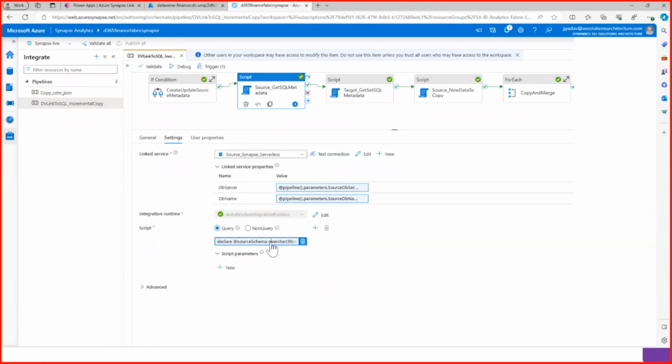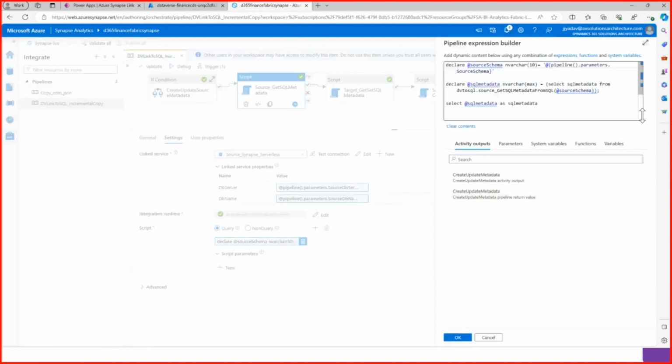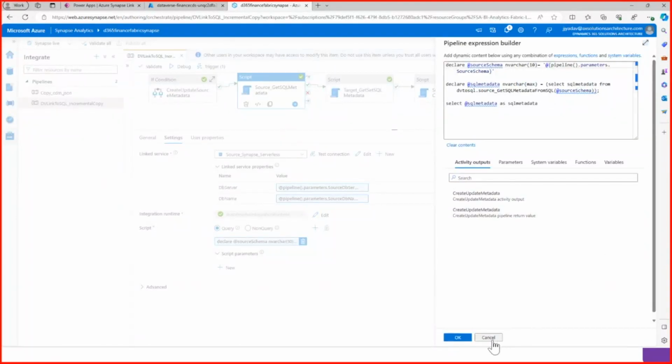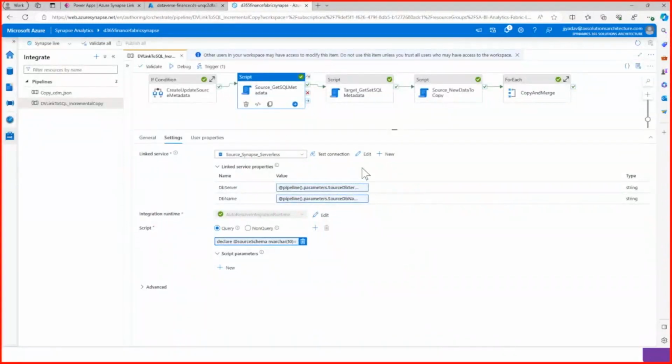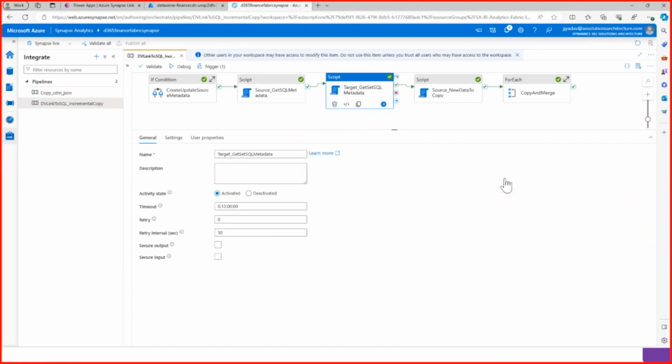Now the next step is calling another script to get the SQL metadata. So now we have the metadata, like the column names and everything from the source in the views. Now it's querying the SQL metadata from that, and then the next script runs on the target, and the name of this is get set SQL metadata.